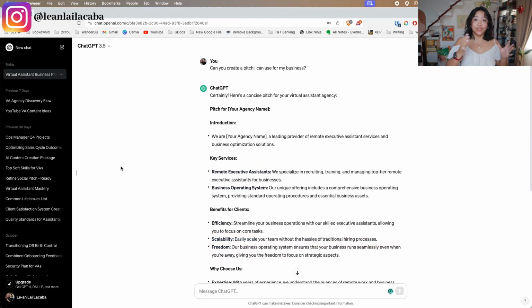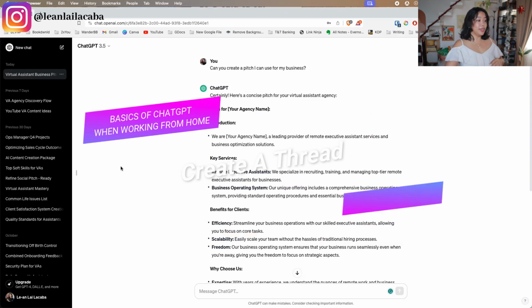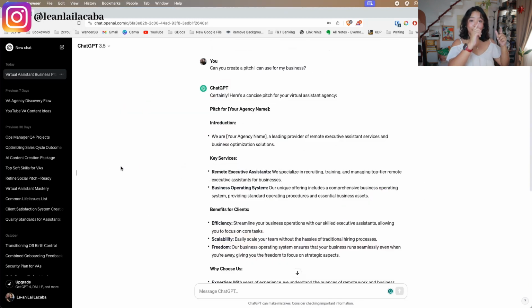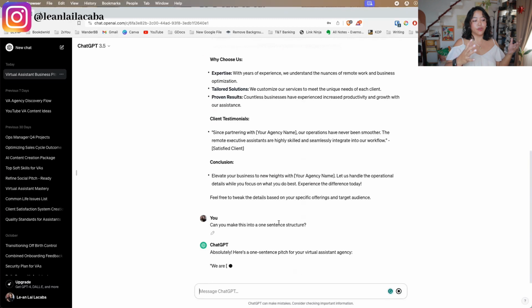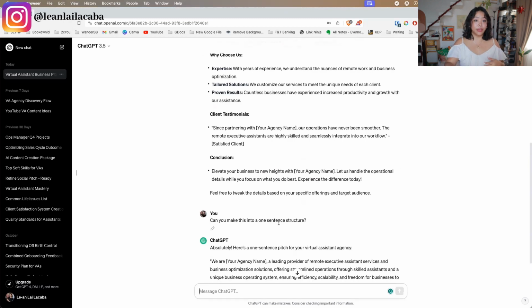Now, this jumps me into the next thing I was going to show you, which is how to create a thread. A thread is basically this: we have the prompt, we have the response. We can keep asking it, can you make this into a one sentence structure? I'm asking it based on the output it already gave us, to refine it and make it a little bit better.